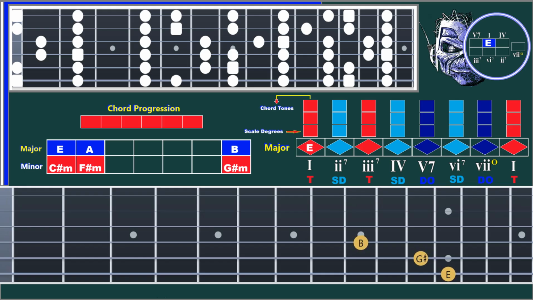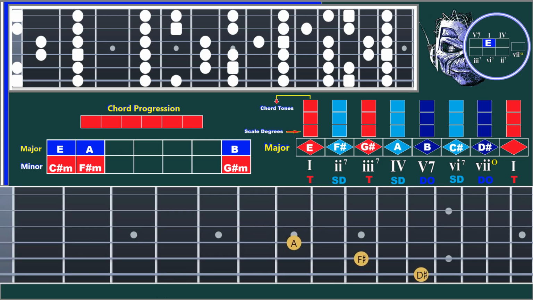E major, F sharp minor, G sharp minor, A major, B major, C sharp minor, D sharp minor, E major.